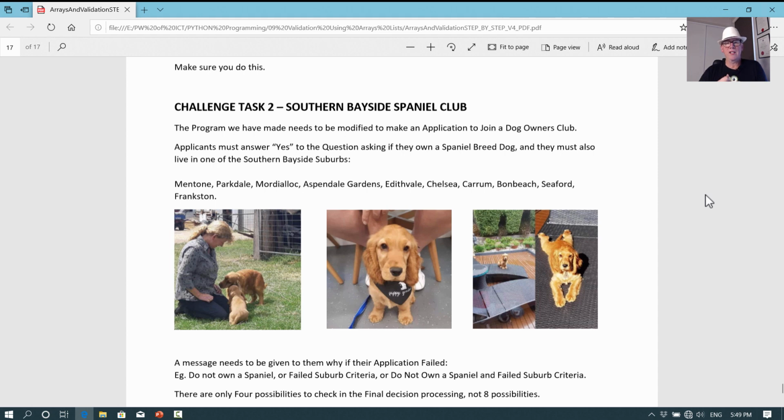Now they just have to answer yes to the question. So you won't need an array for that. That'll be kind of like the football team, you know, that's a lot simpler. But for the list of suburbs, you will need to use an array to check that the suburb they put in is one of these suburbs, which are the sort of southern Bayside suburbs of Melbourne. And you need a message for them about how they failed.